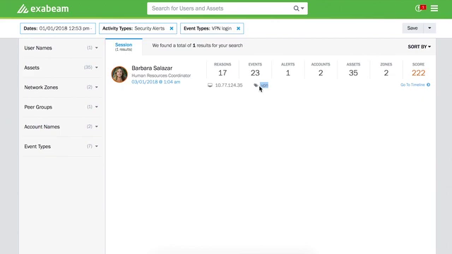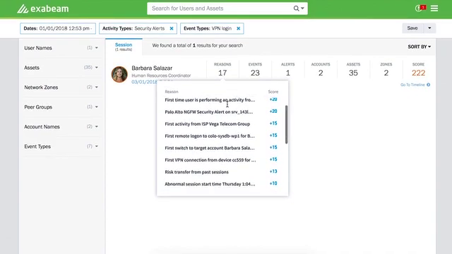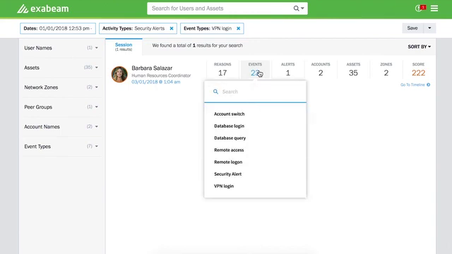Now, if I wanted to, at a high level, understand all the other activities that she performed that led to this 222 points of risk, I could go ahead and click on the risk reasons. And I can start to see all of the different anomalies and rules that Barbara triggered. And again, this can help me understand if I want to spend my time investigating this user. Does this look like something that I can't explain that's interesting to me? I can also take a look at all of the events that she performed.